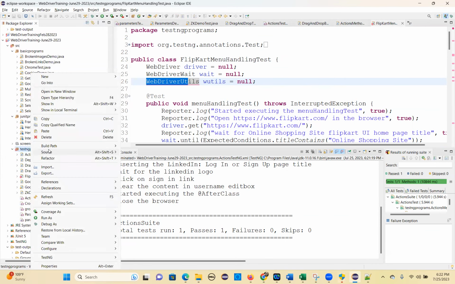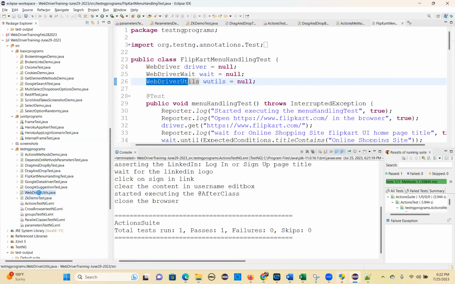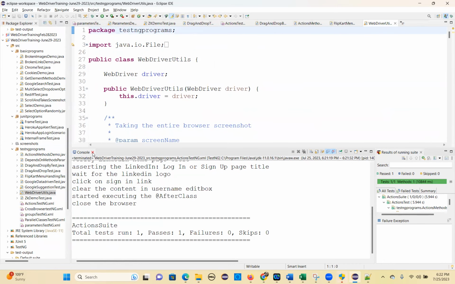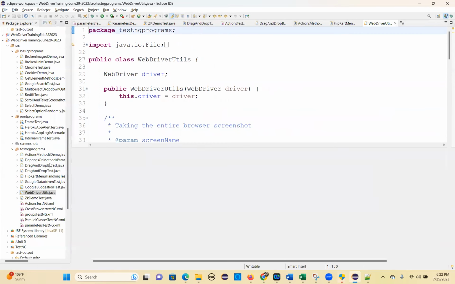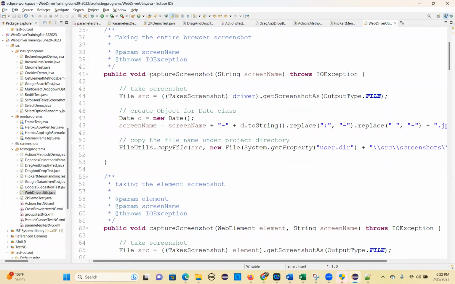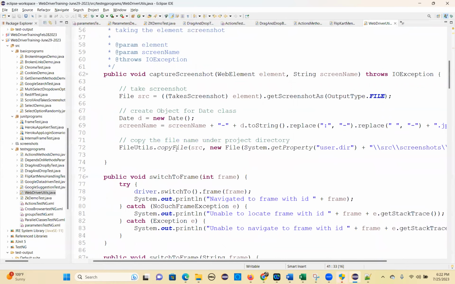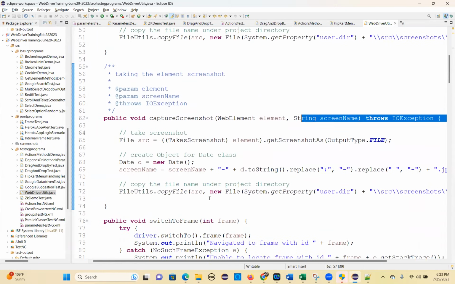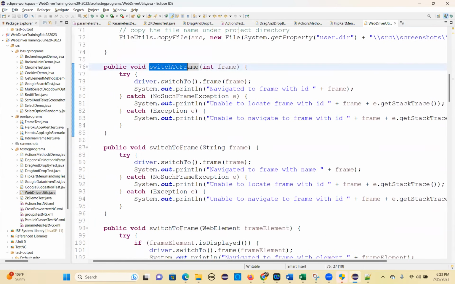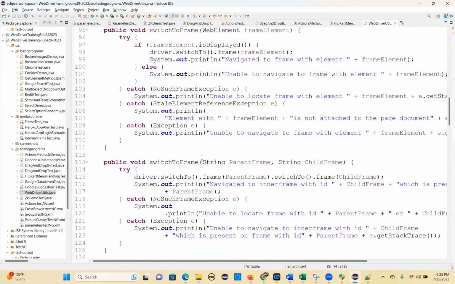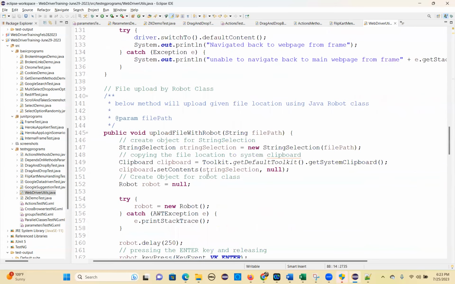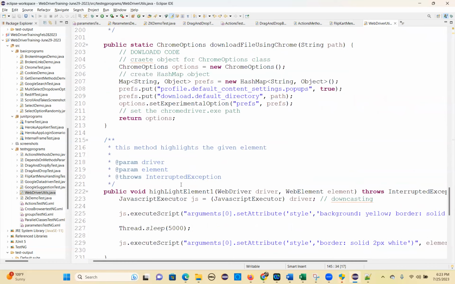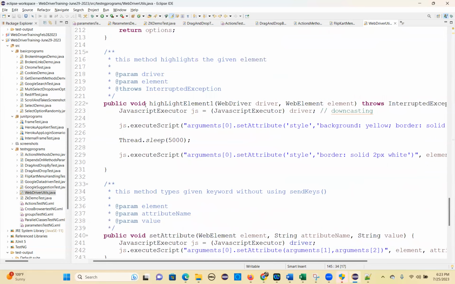I'll tell you what this WebDriver utils is. Basically, it has all the reusable methods. Reusable methods means capture a screenshot of the entire page, capture a screenshot of a particular web element. We have seen that already. Switch to frame, and upload file with Robot. I am going to tell this tomorrow. And this one also.